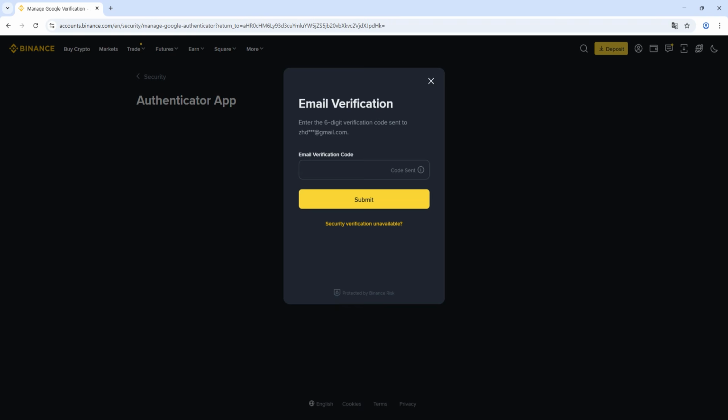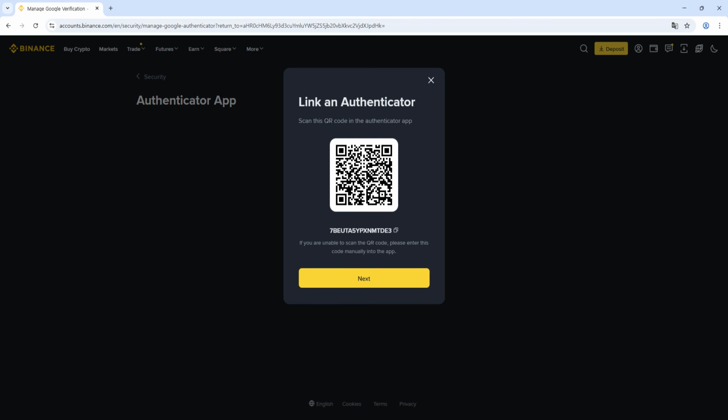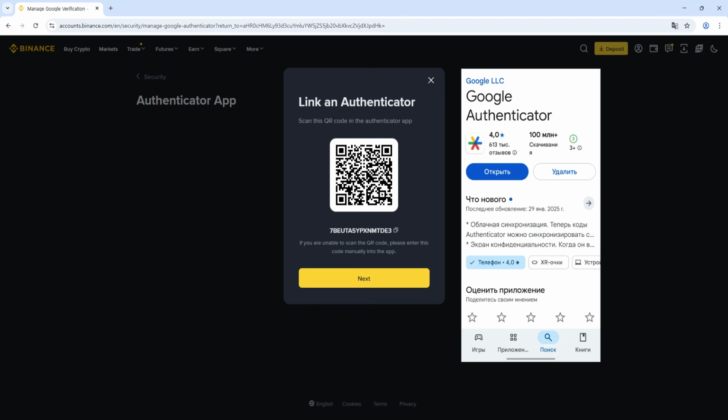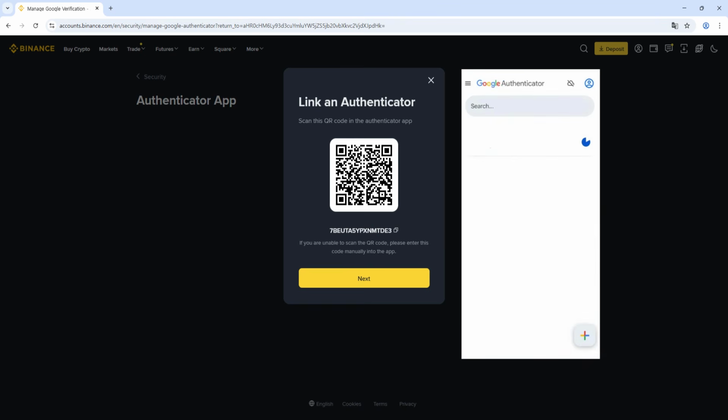A verification code will be sent to your email or phone number. Please enter the code you receive. A QR code window will then appear. Now, install Google Authenticator on your phone. Once installed, run the app. Tap the button in the bottom right corner and choose Scan a QR code.